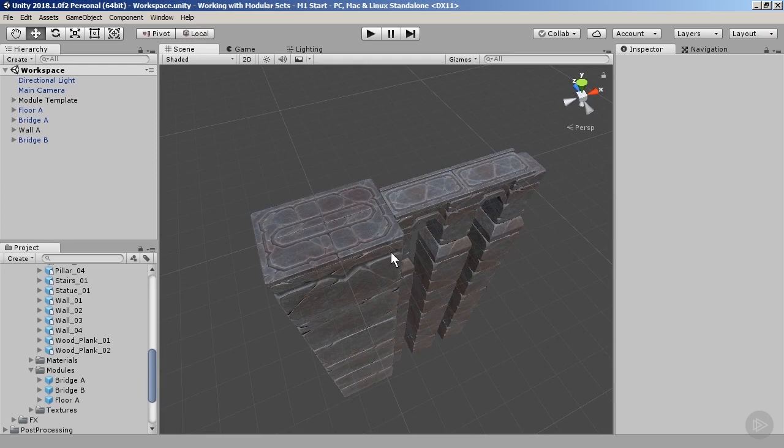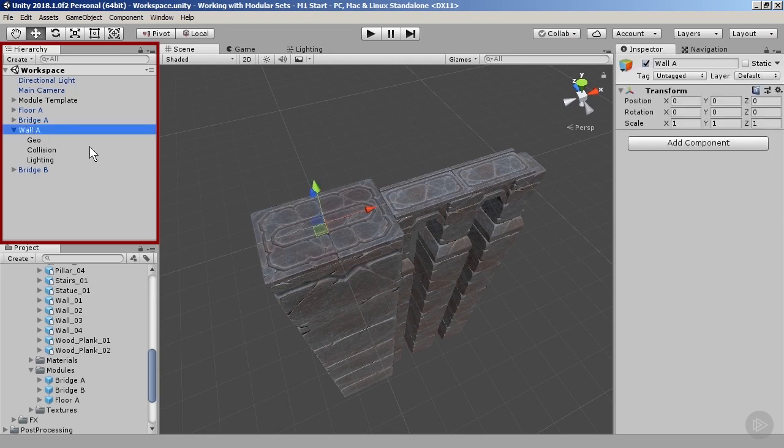Okay, now we're going to create a wall and a set of stairs. We already have a wall template set up in our hierarchy, but we do need one for a set of stairs. So let's just select wall A and then duplicate, and we'll rename this to stair A. Okay, so first we'll work on a wall.